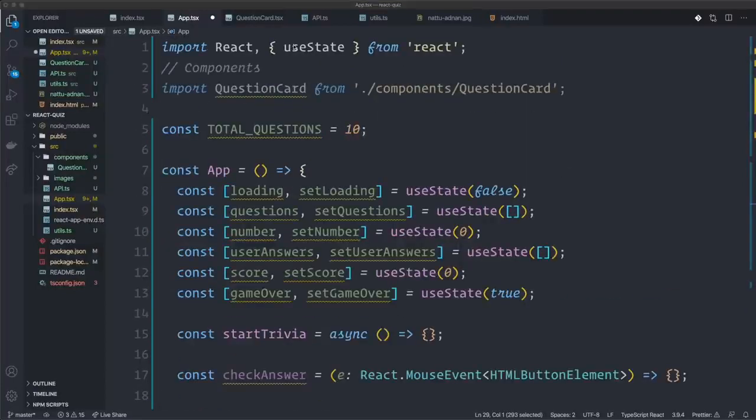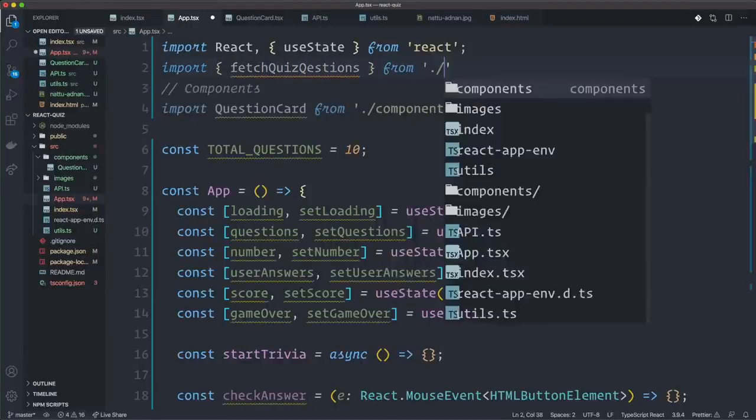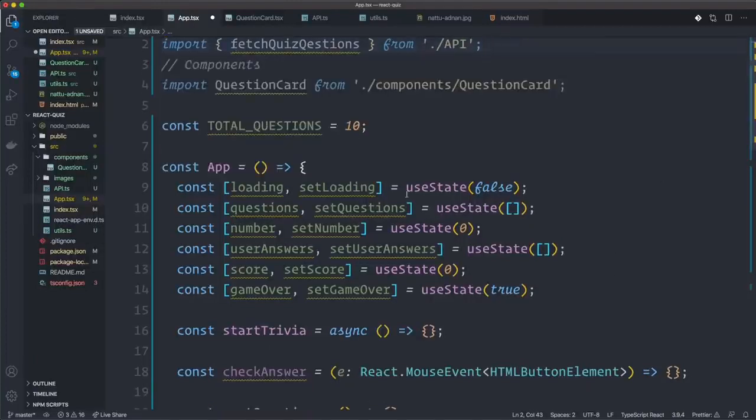And up here, we can import that function that we created. So import fetchQuizQuestions from, and we have it in the api.ts file, like so. And what I want to do now is to try this function out to see what we've got.